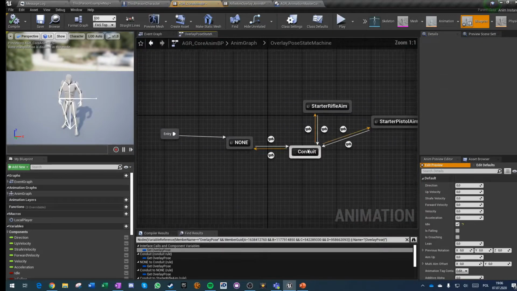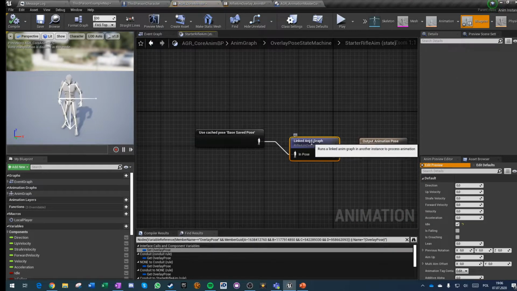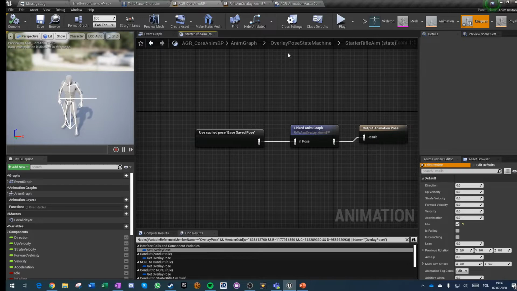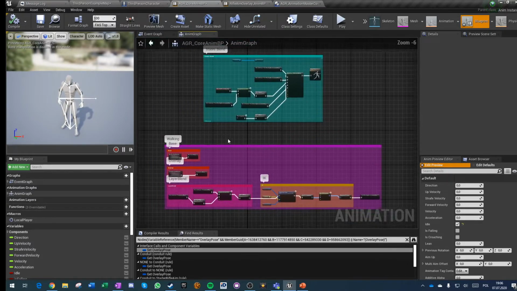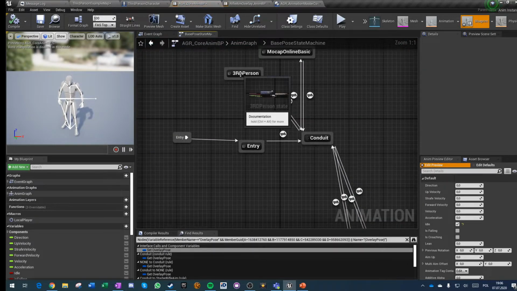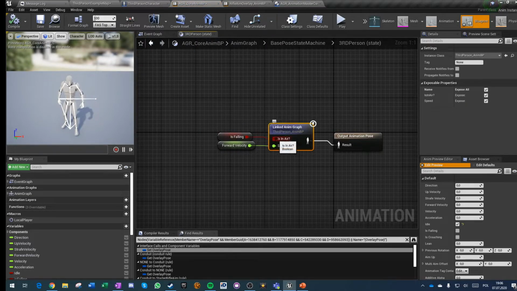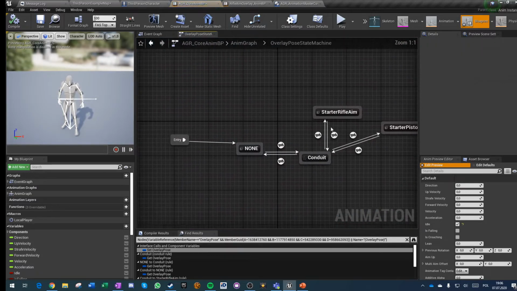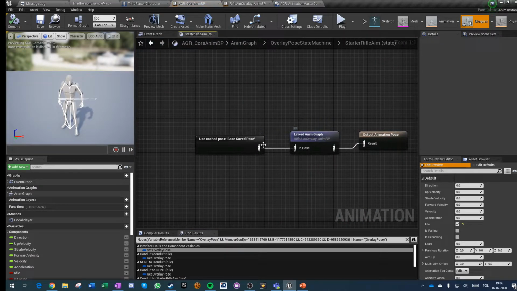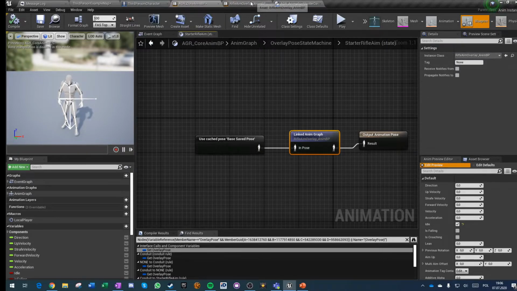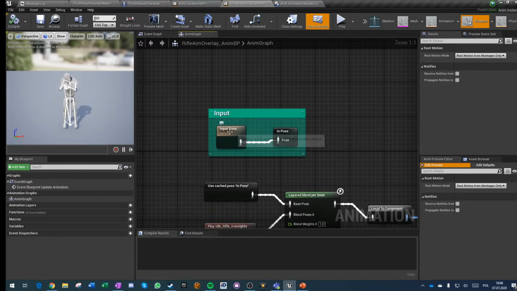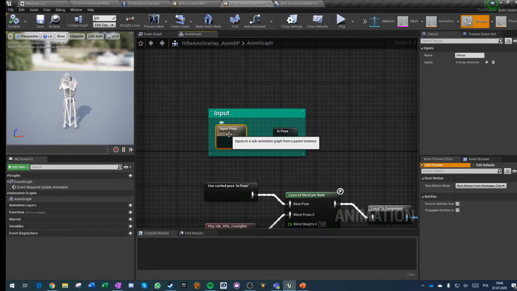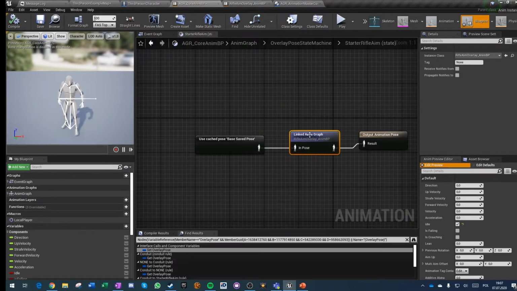state machine. However, in those states, you have linked graphs exactly like you have in the base pose, where you also have just linked graphs with some extra variables exposed. But here you have linked graphs that actually take input poses. So let's look at one of those graphs. So we have an input pose, and this is a special node that makes this input pose exposed when you are using this linked anim graph.